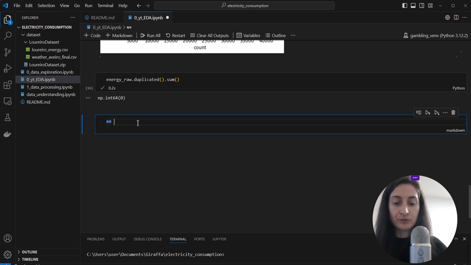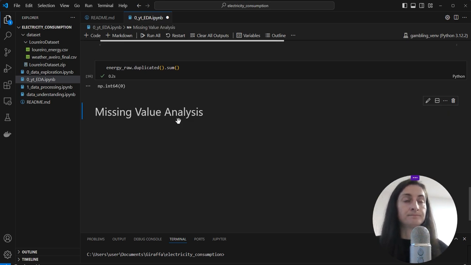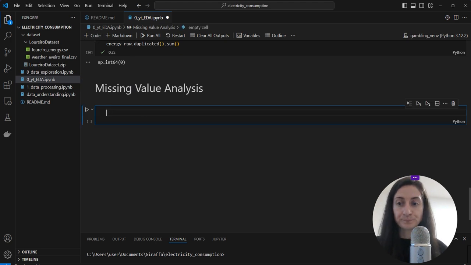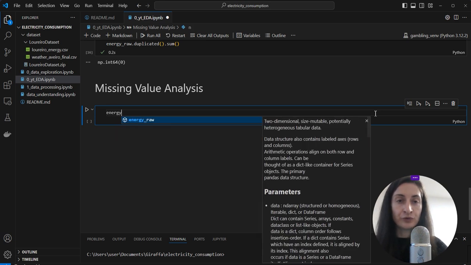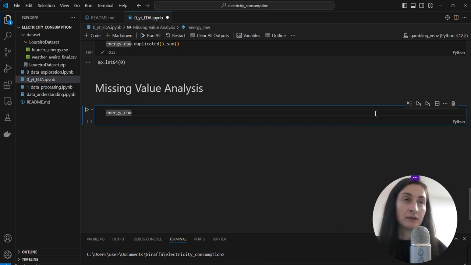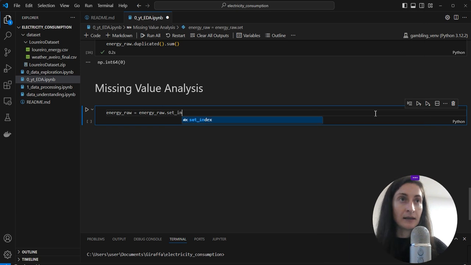The next thing that we will do is missing value analysis. In order to perform the missing value analysis, what we will do first is to set the time column as an index for our data frame. So we will overwrite the energy raw data frame and set the index of this data frame to be the column time.